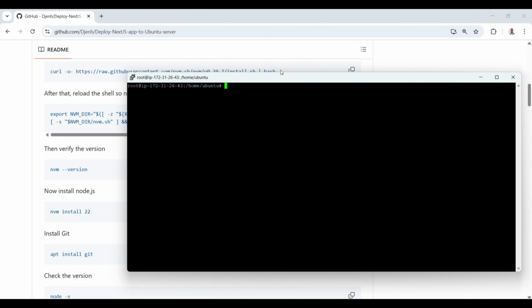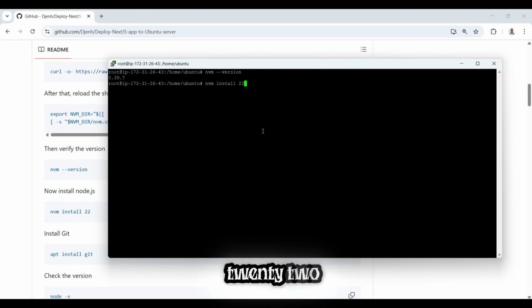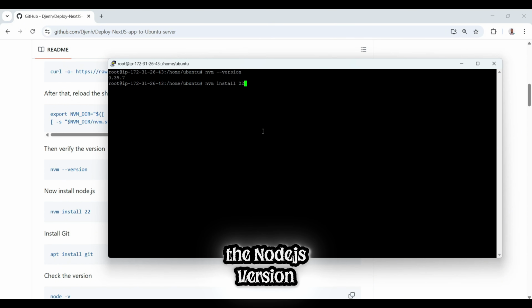So let's do it quickly. nvm --version. Good. Now we need to install Node.js by running the command nvm install 22, which represents the Node.js version.